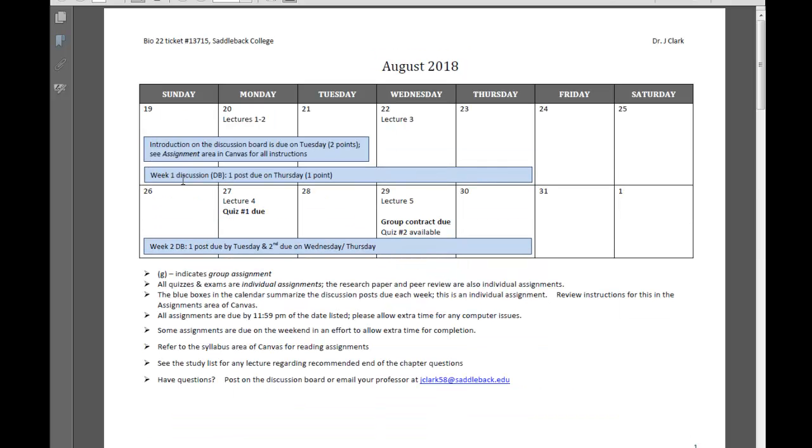Let's go back to the first week. The blue boxes here each week summarize assigned discussion board posts. In the first week, you should introduce yourself on the discussion board by midnight Tuesday. You should also post about the week 1 lectures on the discussion board, making one post by the end of Thursday. On a typical week, there are 2 lectures assigned, and 2 discussion board posts should be made during the week regarding those lectures. The first post is due by the end of Tuesday.